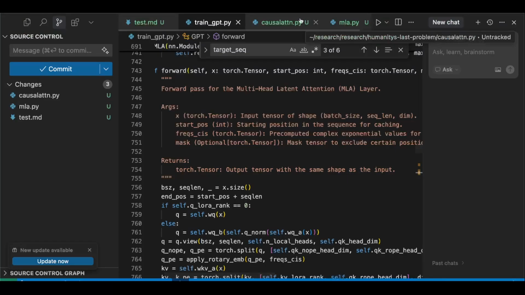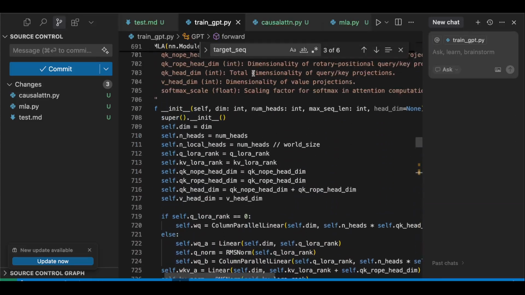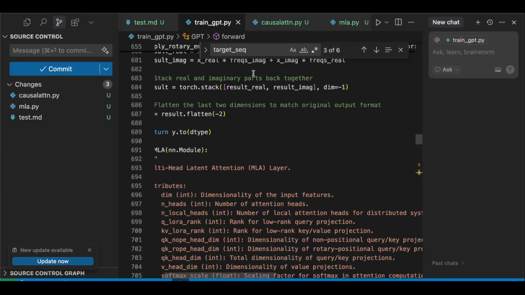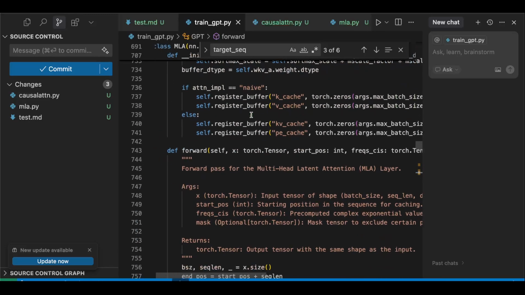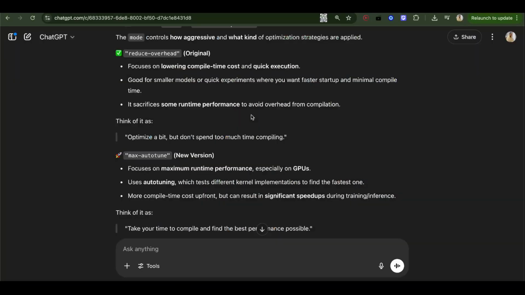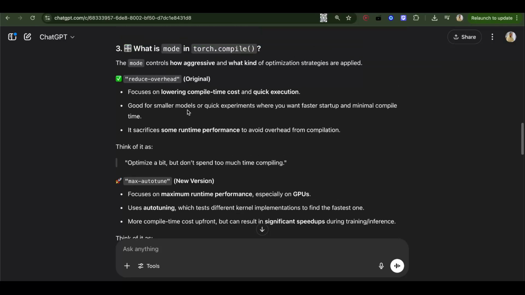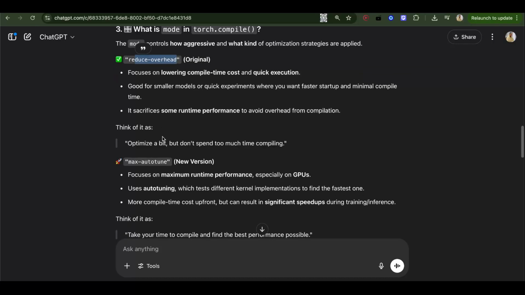So in my code where I'm coding my LLM, I want to, let's say, test some new feature or check if there are bugs. I don't want to compile all of the things for so long every time I try to test it. I just want a quick compilation. I want to check if my code works, if the compilation works. So that's why I will use reduce overhead. Overhead just means that before testing the code, I have to compile all of this and all this extra stuff. So think of it as optimize a bit, but don't spend too much time compiling.